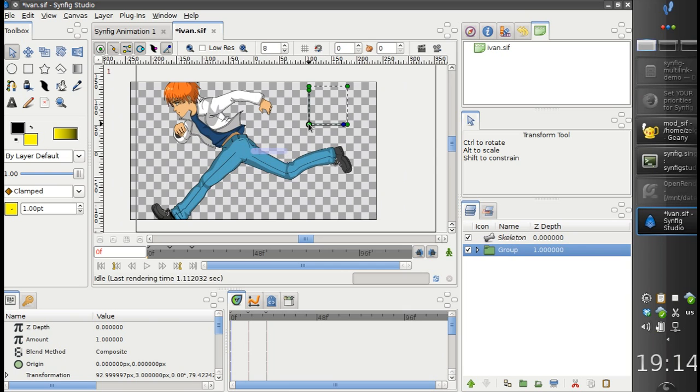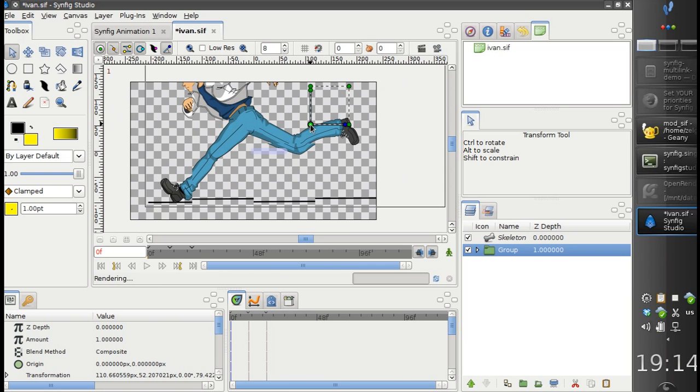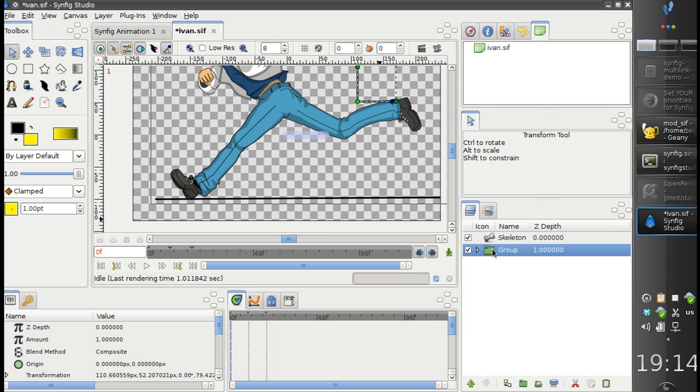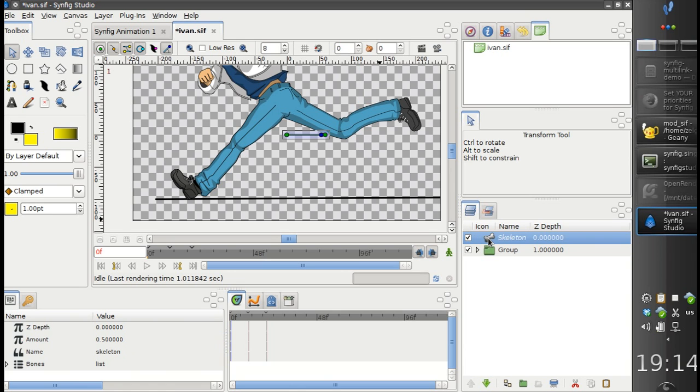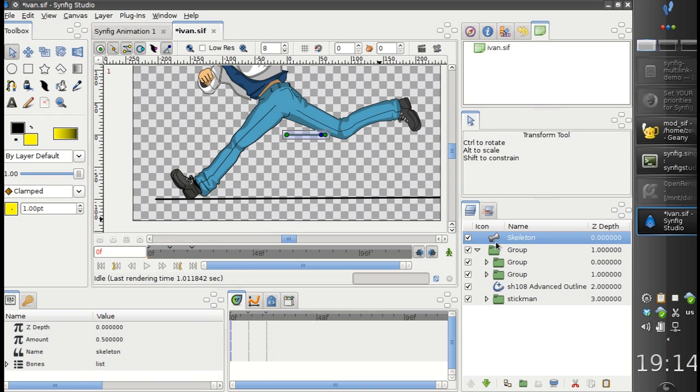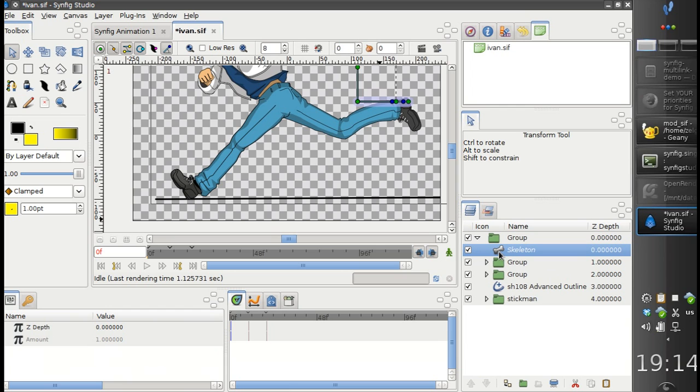Let's take a closer look at his leg like this. Okay, and since we have transformed this group, the skeleton and the group contents now reside in different transformation spaces. So things will not work correctly in this case. So we need to put the skeleton in the same transformation space as the group contents which we will be linking to it. So we place the skeleton inside of this group.